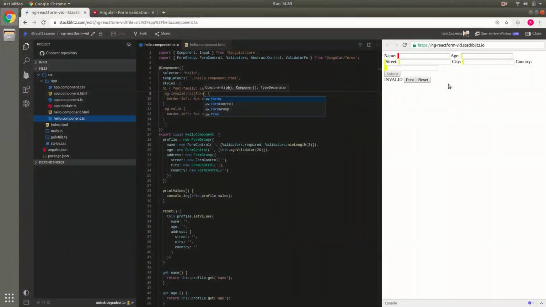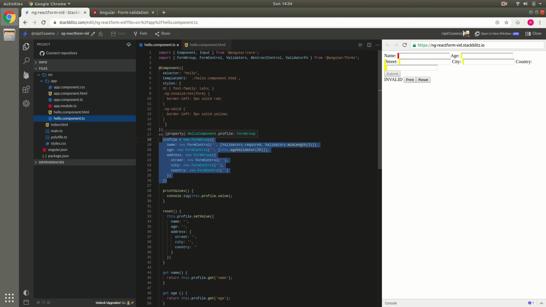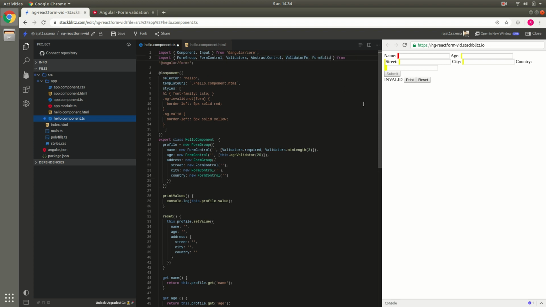Now the next thing on the list is the form builder thing. So using form builder, you can cut down on this boilerplate code which you have written. How can we do that? So first of all, you have to include FormBuilder from forms, then you have to create a constructor so as to inject a dependency, create a private fb field of type FormBuilder. Okay, you do not really have to pass in anything.